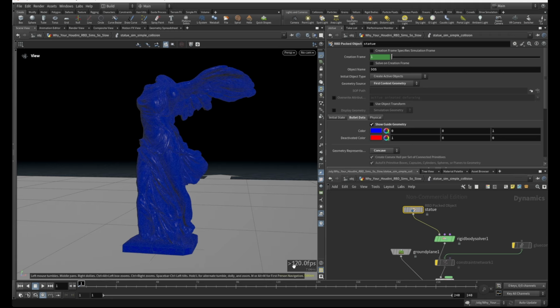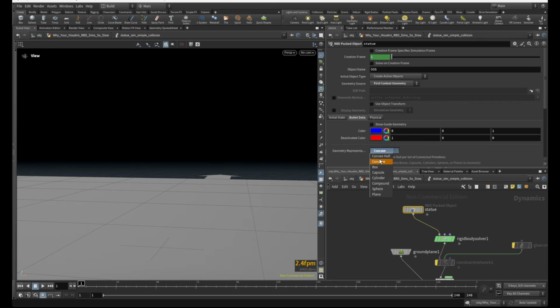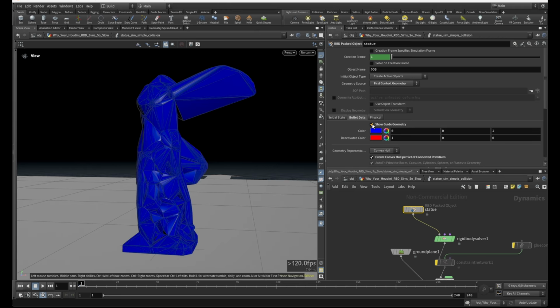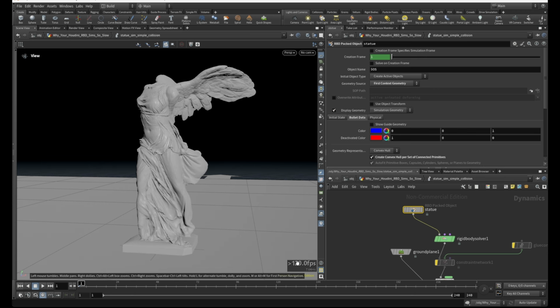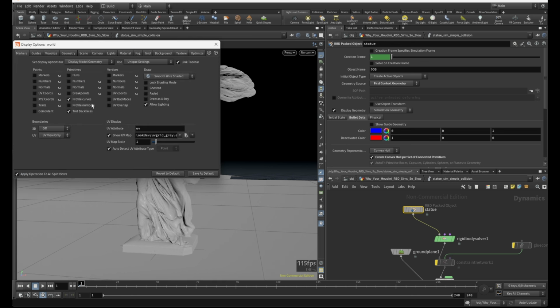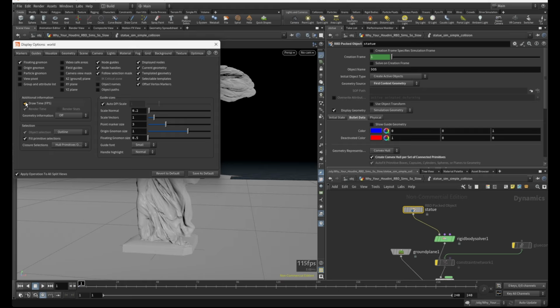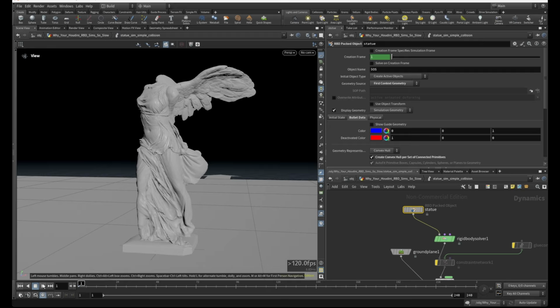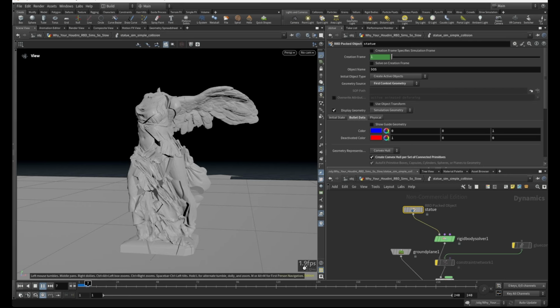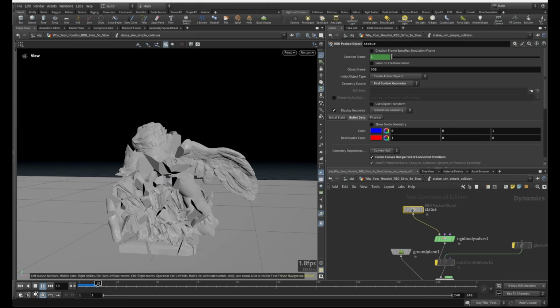Okay, let's see the frames per second, first with convex hull, with this type. I just turn it off and let's see the frame rate. By the way, if you want to see the frame rate here, you have to press D in the viewport, and under guides, you have to activate draw time FPS. Now let's click to play our simulation, and you see we have about 1.867 frames per second.